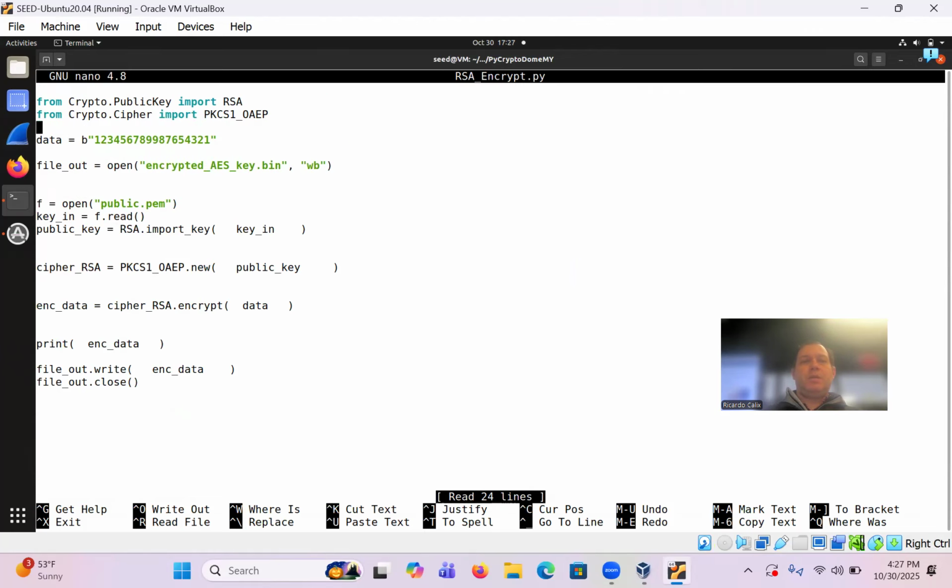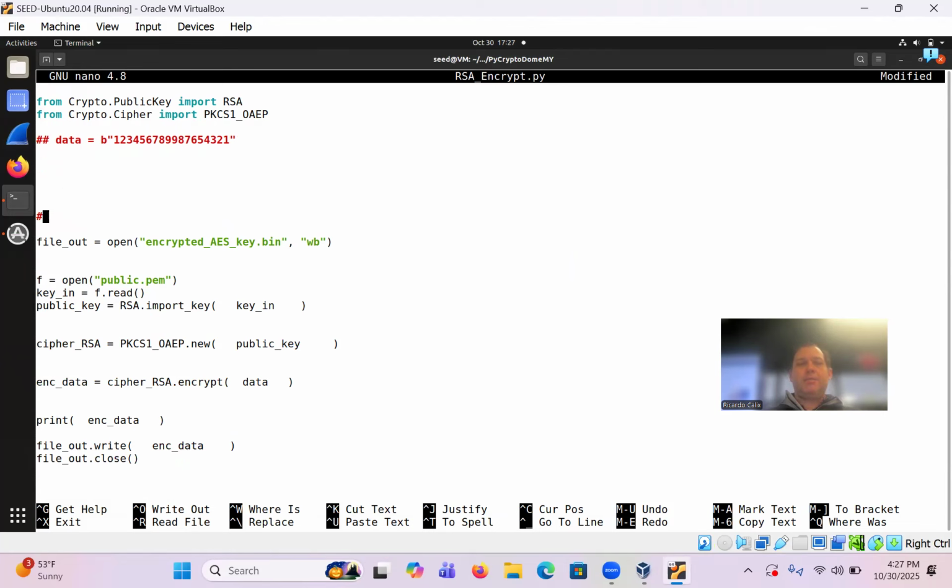Okay, so this data is going to be replaced. You can add a line if you'd like for separation. And now we can say something like f_AES_plain_key, some name. Okay. And we're going to read in that file.